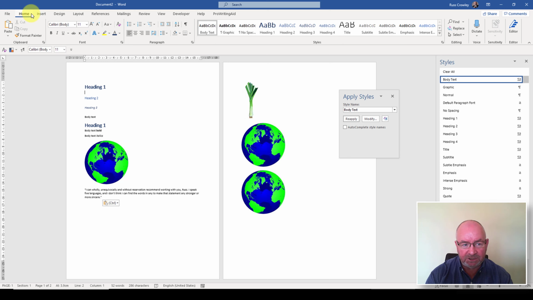Now, if I've turned the show hide characters off here, this is what you're going to see when you're just writing your document. That gives you no clue as to what's actually going on in that document. All you know is the cursor's flashing there, the body text style has been selected, so when I type in, I'm going to get the body text style.